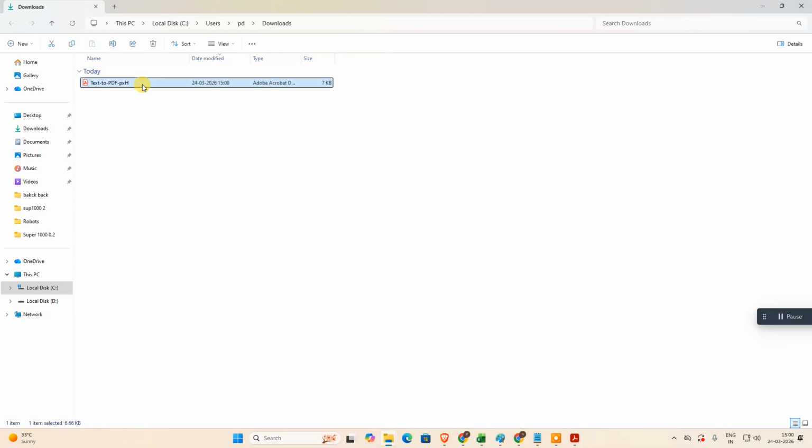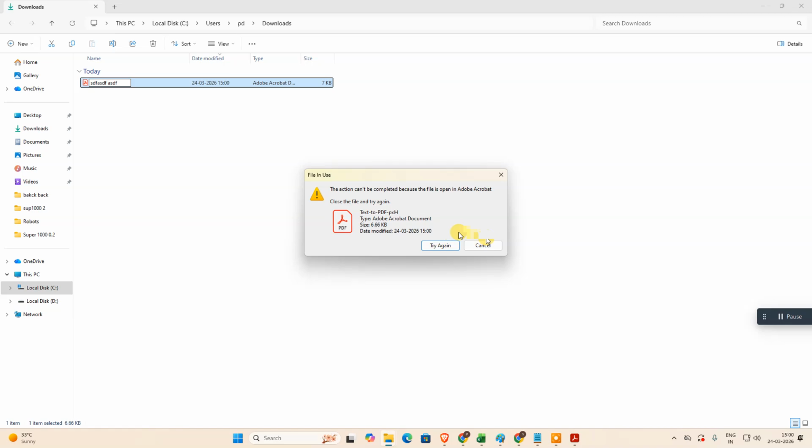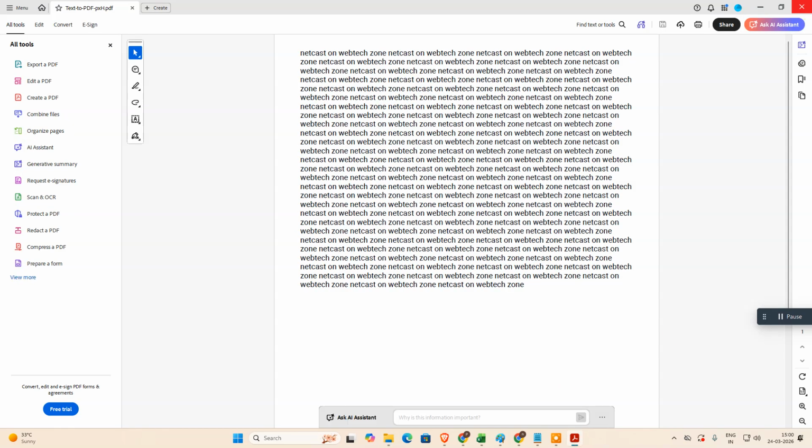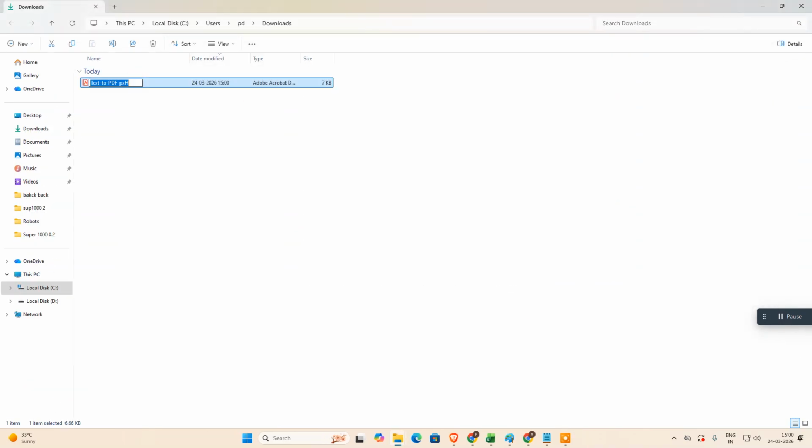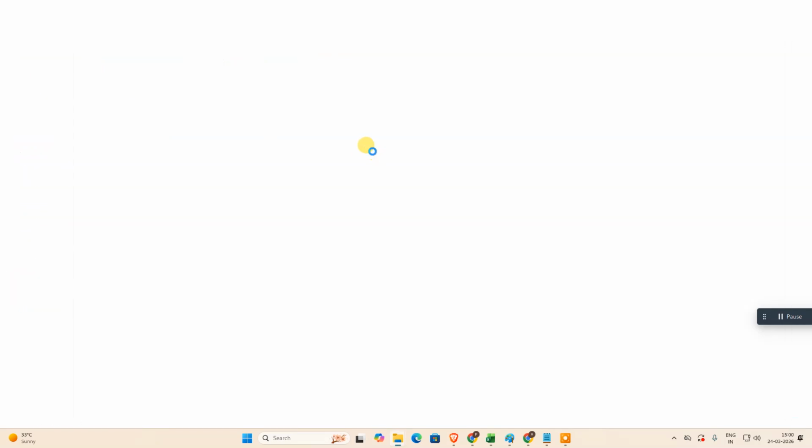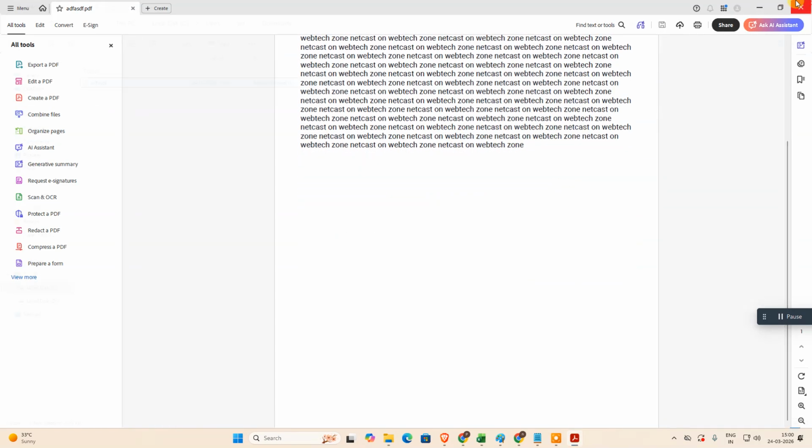You can just click F2 and rename it. So this is our txt file. Actually it's already opened. Okay, so now you can change the name, open it, and you have the pdf file.